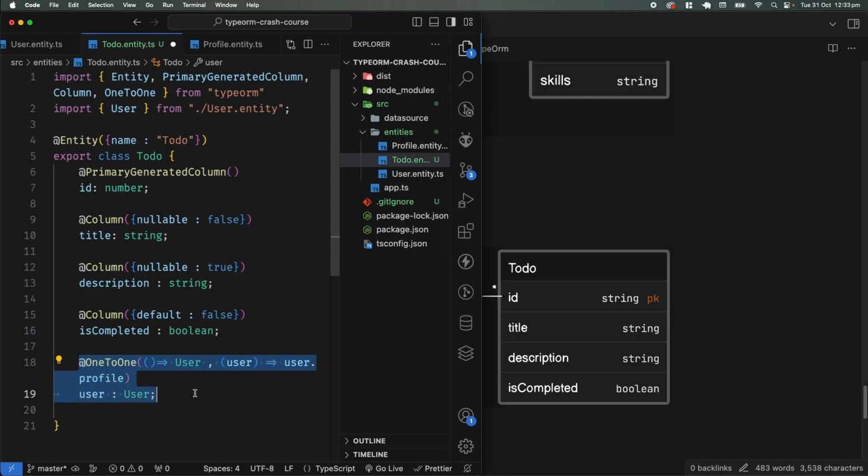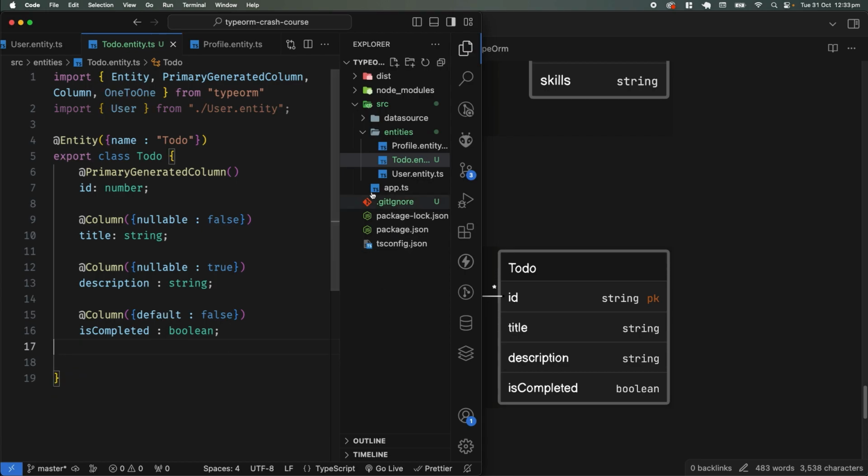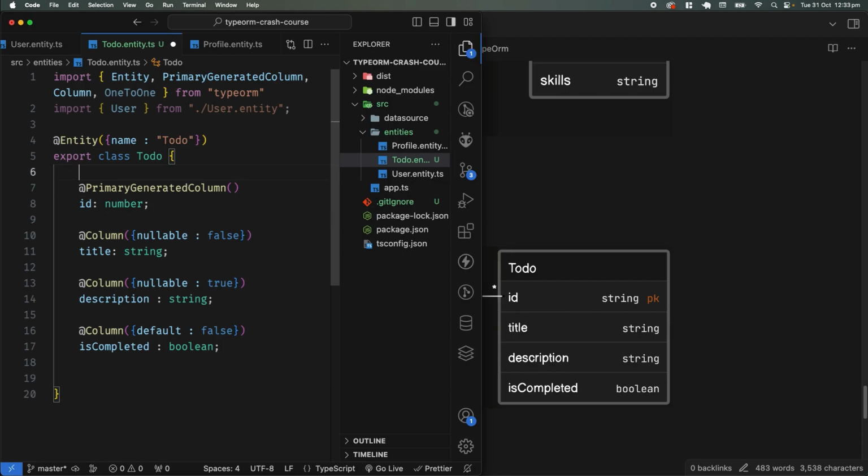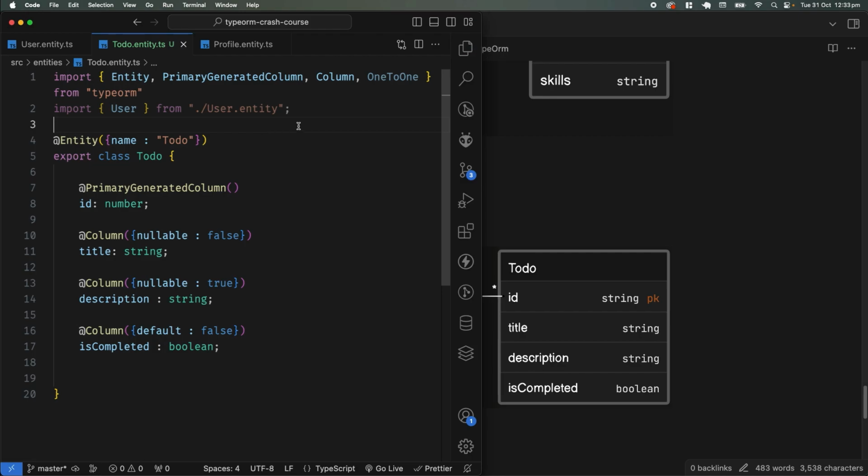Okay, and for now I will just remove this relation from here. Okay, so it's our simple to-do entity. Let's save this thing, and the second step is obviously, once you create your to-do entity, you have to register it in your data source.